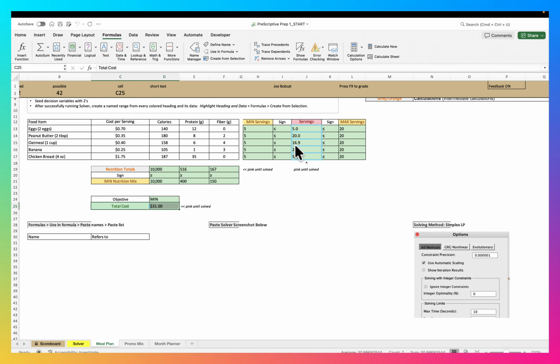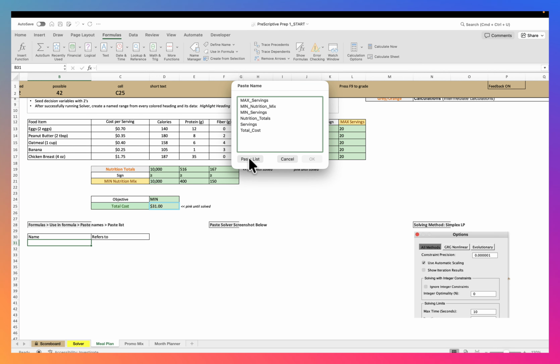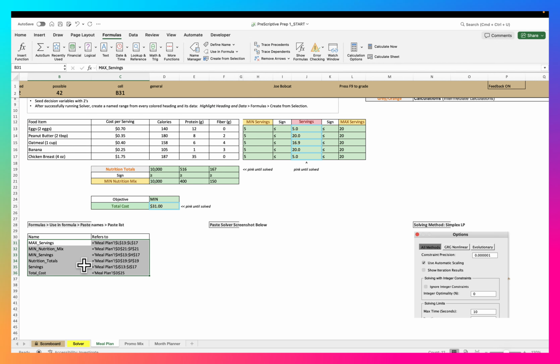All right, now, what's the big deal behind all of that? The big deal is that we can actually have it output those names over here. So we click here under Name, and then from that same Formulas tab, we go to Formulas, and then Use in Formula, Paste Names, Paste List. And this now shows, for documentation purposes, what all of these named ranges refer to.